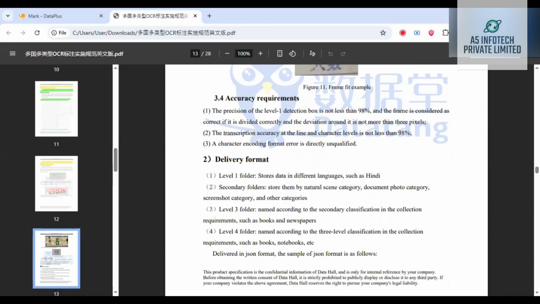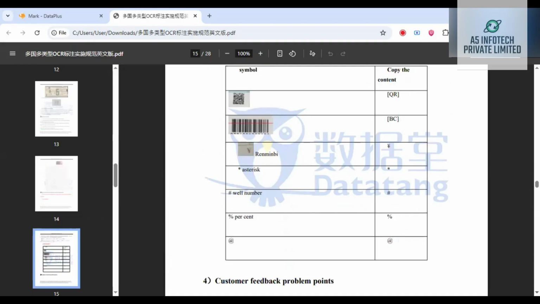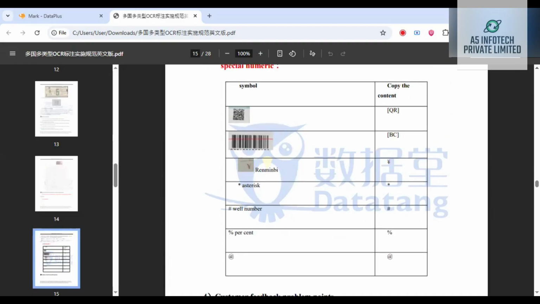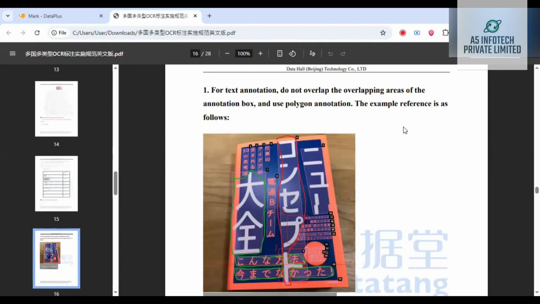Accuracy requirements and delivery format. There's no need to think about it. Okay, so we are done with these things. So this is a table. If we have a QR code, then we have to mark this for barcodes. These are the currencies, numbers and percentage and at the rate. Okay, so these are some of the problems which were encountered while we were working formerly. So we have shared some examples here.